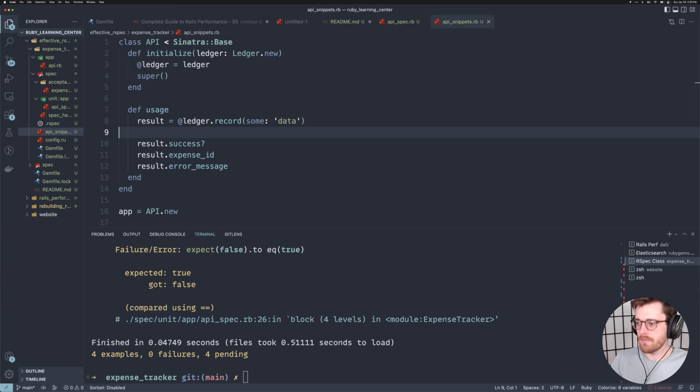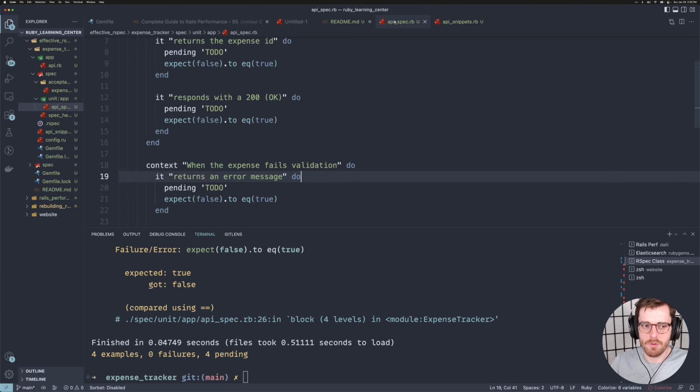Let's see here. Okay, then the book ends up going into test doubles. They could be called mocks, stubs, fakes, spies, depending on how they're used. Chapter 13 goes into more detail. There's instance double and double. Since we'll need access to a ledger, we'll have to do something here. So let's go over to the API spec for unit again.